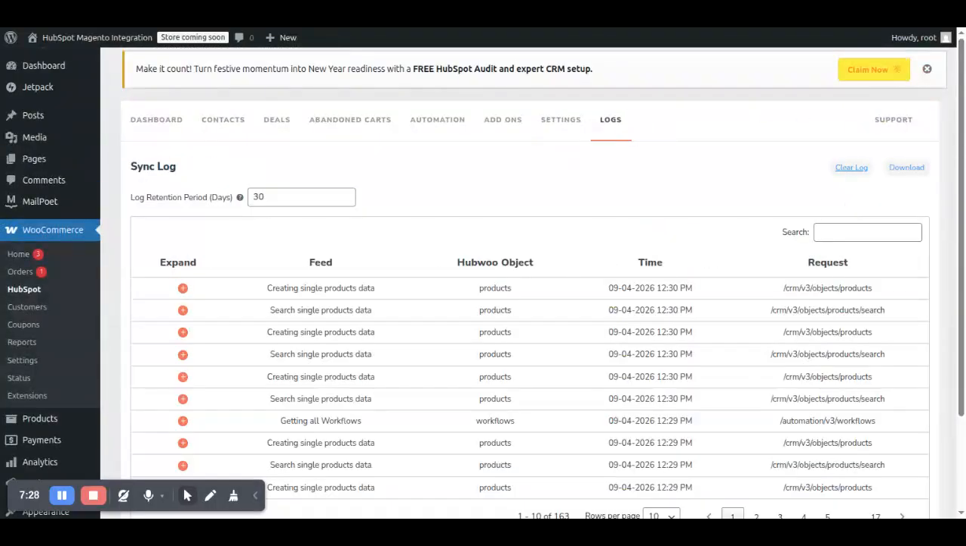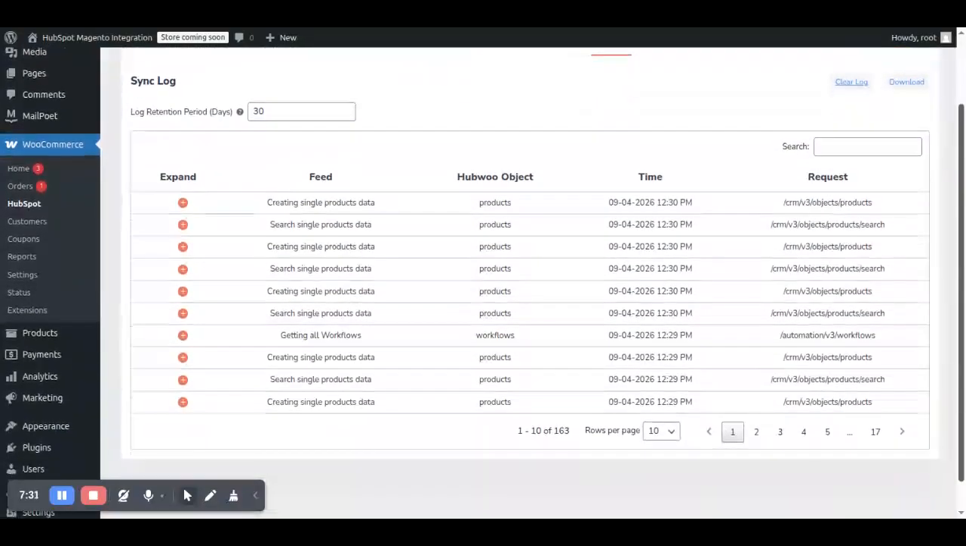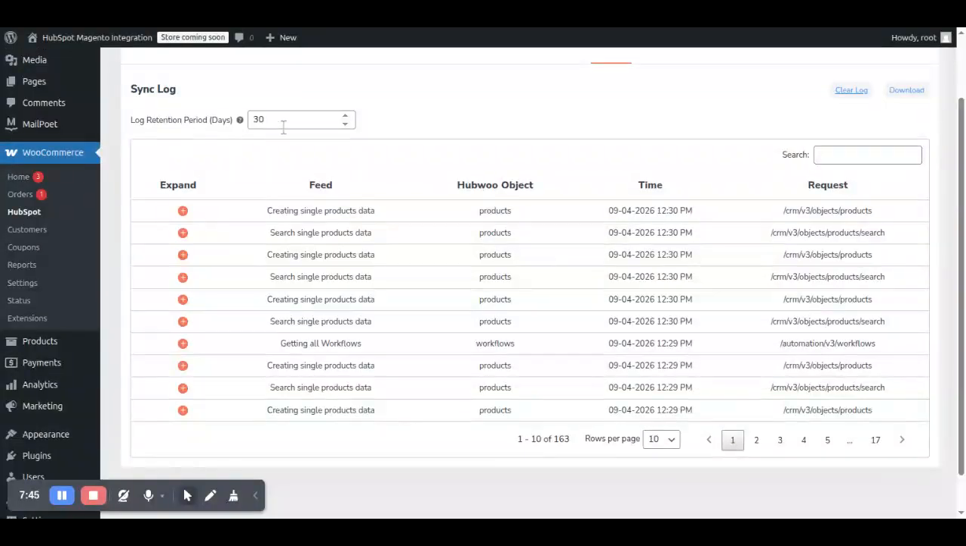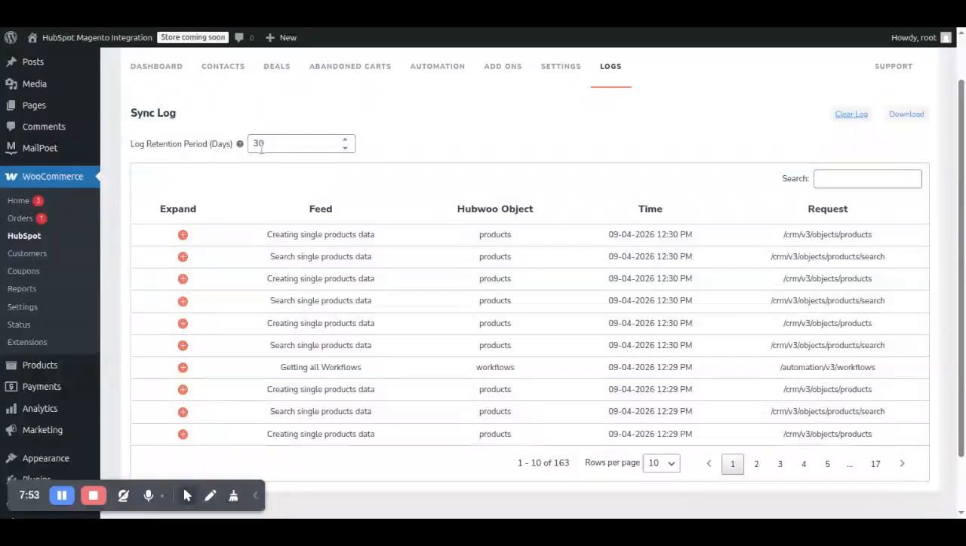In the log section, it will show all the API related details. Since products are syncing in the background, it is showing the logs related to products. And there is also a setting like after how many days this data will be deleted from your site. By default the value is 30.